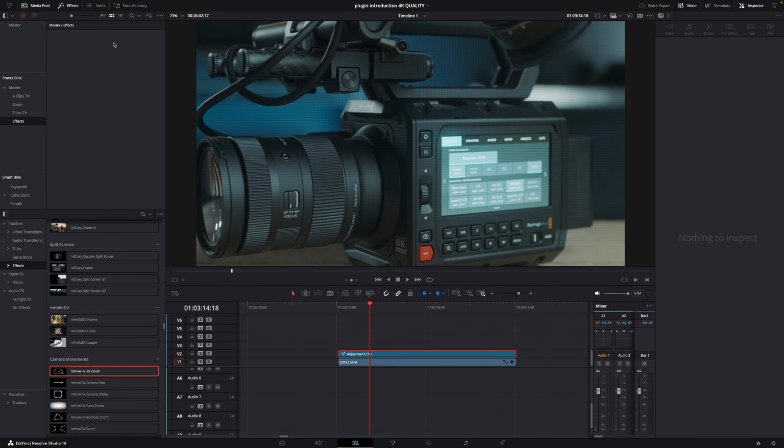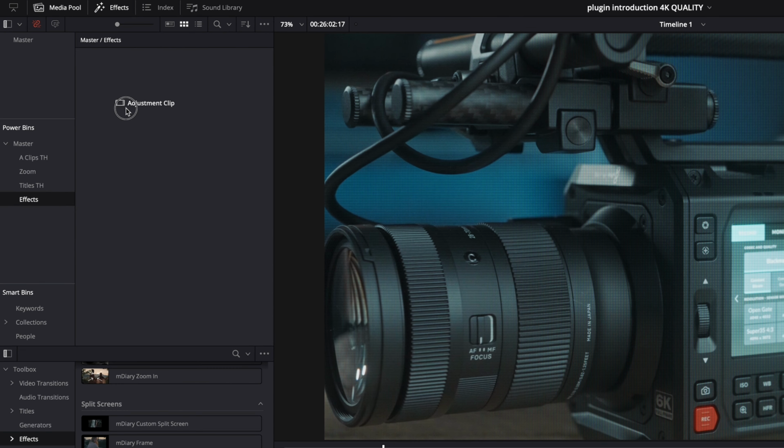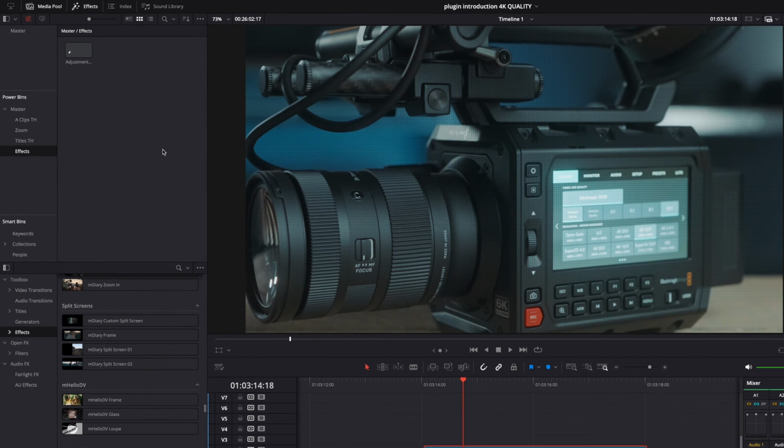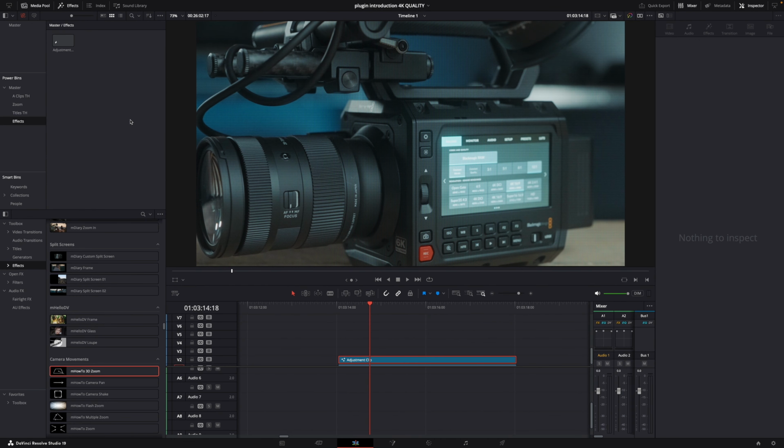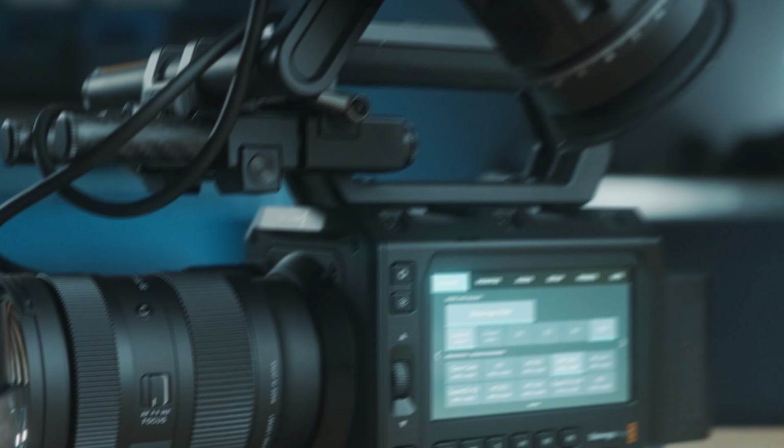And once you've customized everything the way you want it, just drag the adjustment clip to a power bin, and now you can use the zoom effect with your custom settings in every new and old video project. It will be saved in the power bin. And all these effects work in the same way, of course. Drag it onto your video, customize it, save it in a power bin, and done. The multiple zoom also looks super cool.